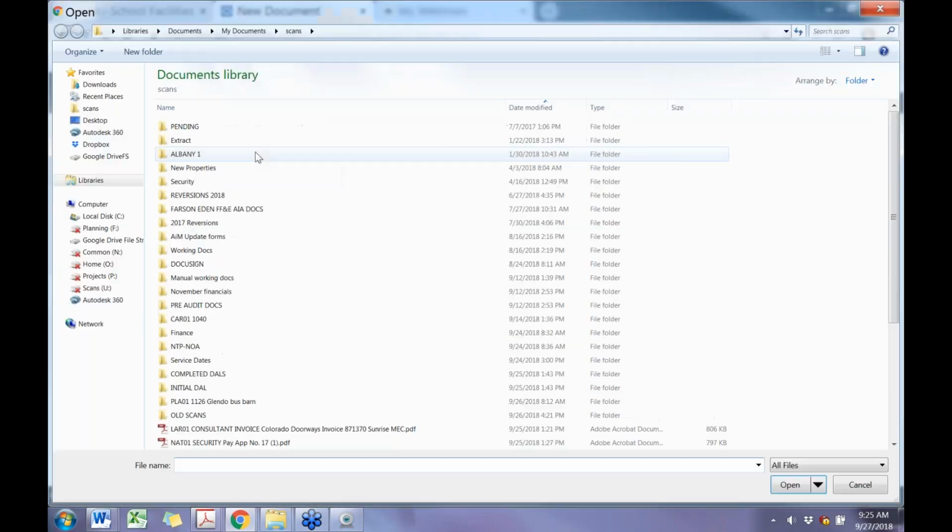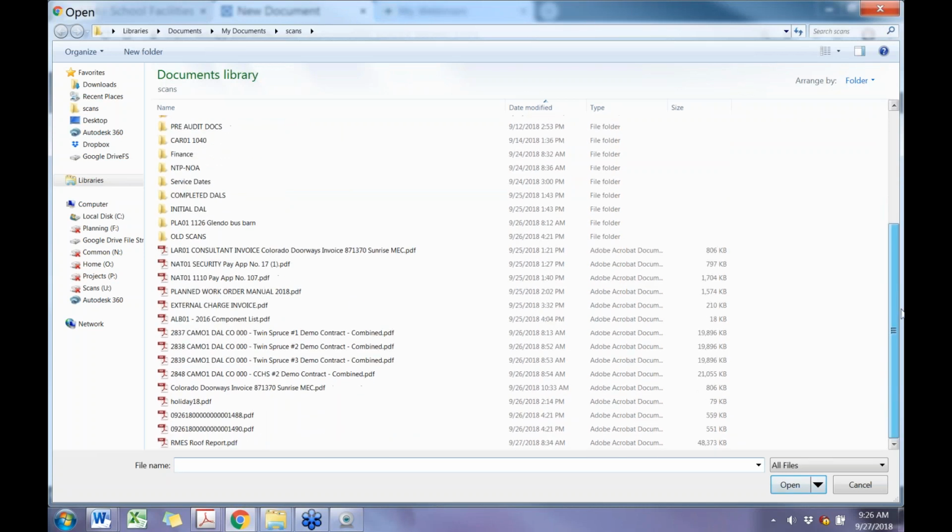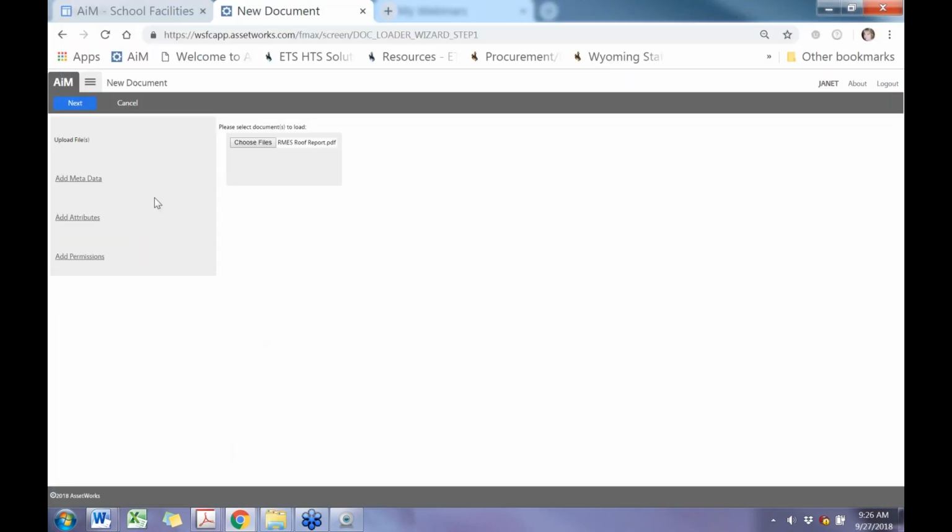And then you're going to go to your desktop or wherever you have your files, and then you're just going to upload the documents that you want in your planned work order. And then you click Next. And it might take a little bit for it to load.